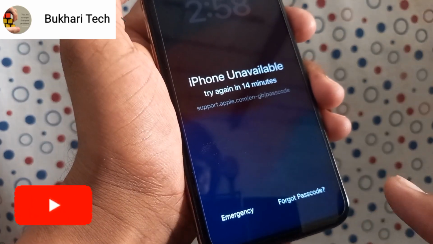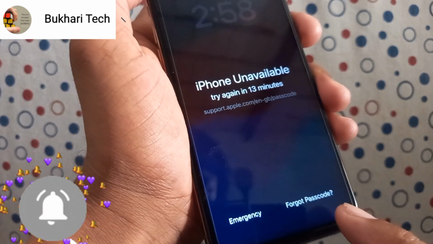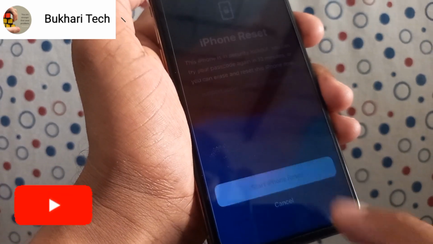So friends, you can see here in the bottom right corner, Forgot Passcode. So tap on Forgot Passcode.